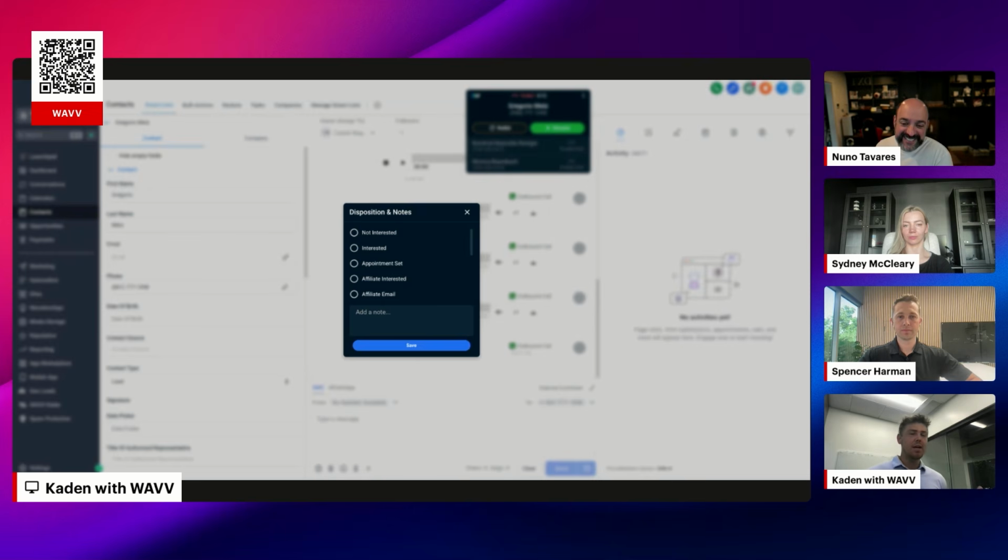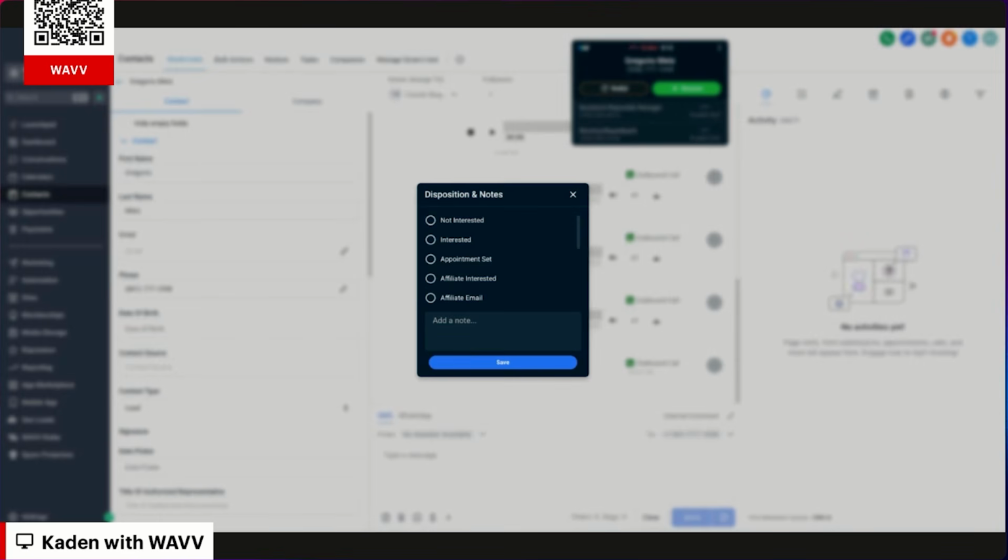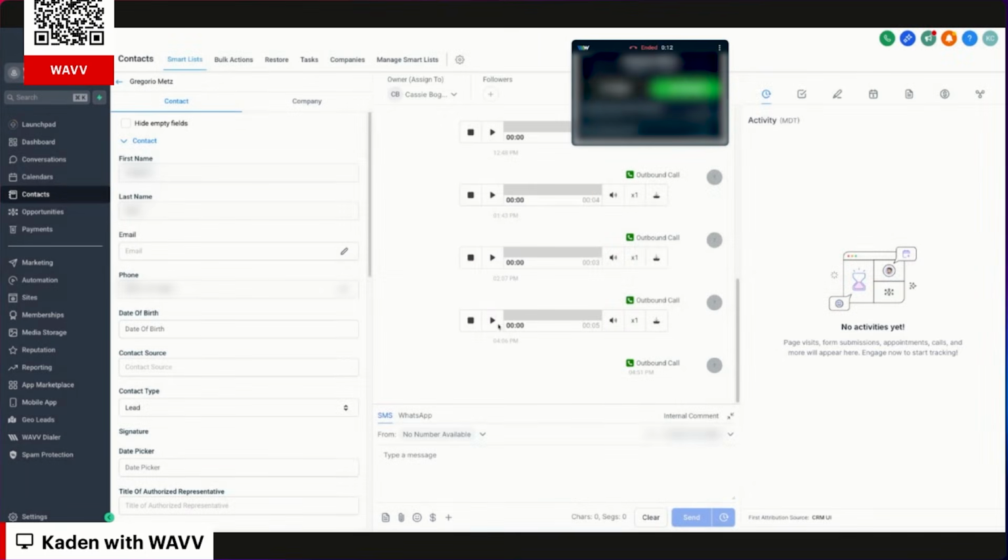a disposition pop-up is going to appear, and these are totally customizable for you on a team level or on an agency level. You can customize these for whatever's going to work best for your business. Basically, you'll be able to disposition that call. If they're interested, if you set an appointment, if they're going to become an affiliate, whatever happened in that call, you can disposition that, put any notes in. For insurance, you could say sold policy. Whatever happened on that call, go ahead and hit save.